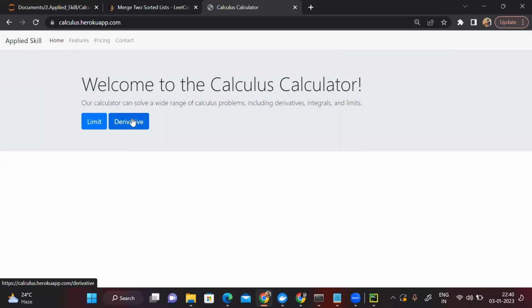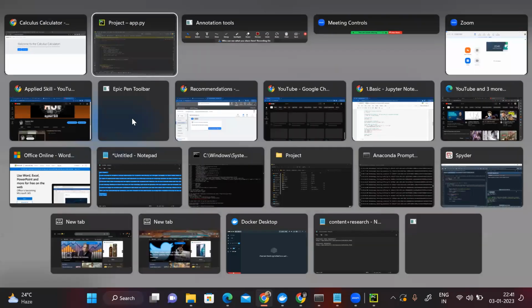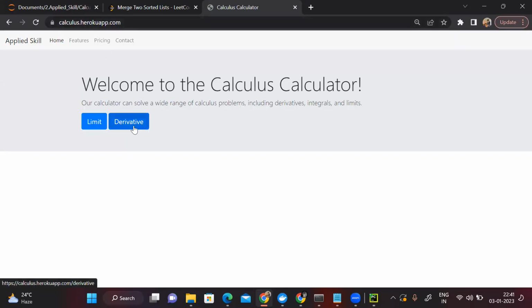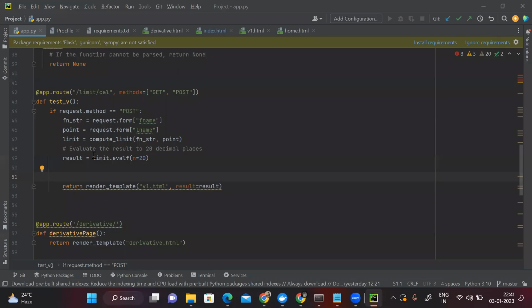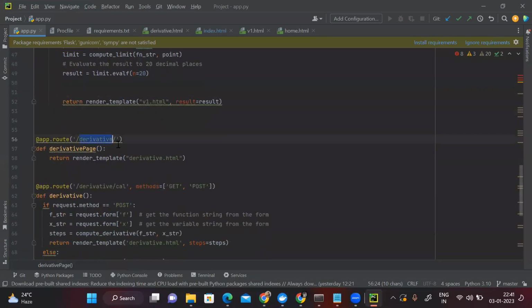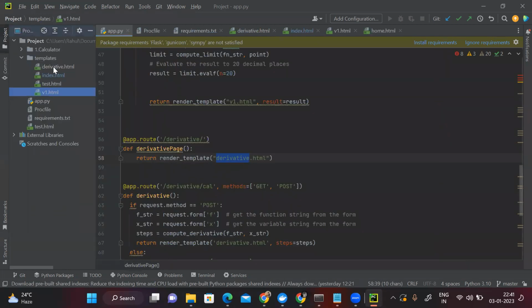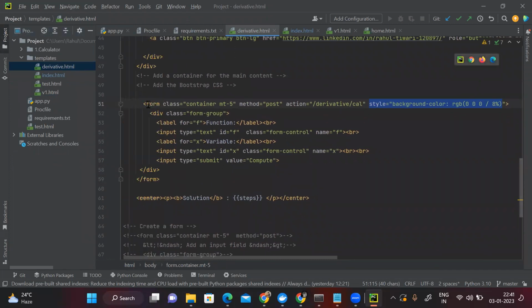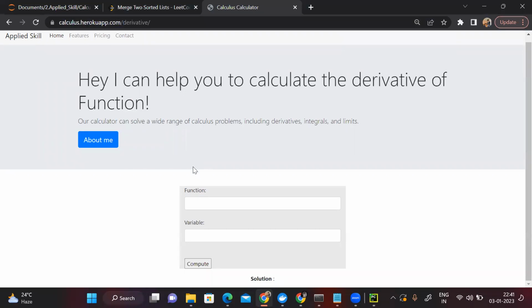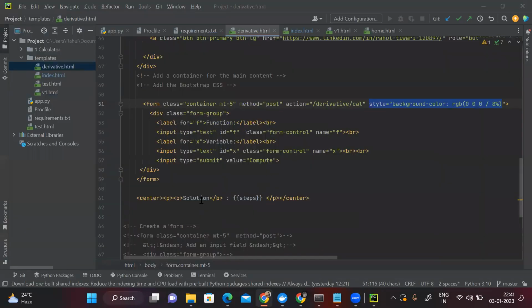Okay, so if I click derivative, you can also observe the slash after the base URL. So on this derivative click, you are rendering this HTML page. On this HTML page, you can see we have a different form. Once you pass the input, it will call this derivative cal method.